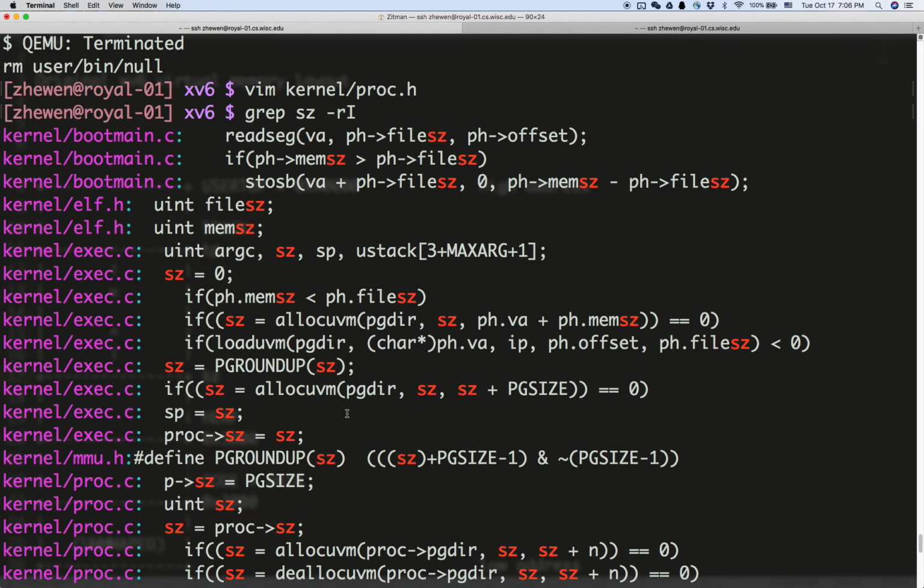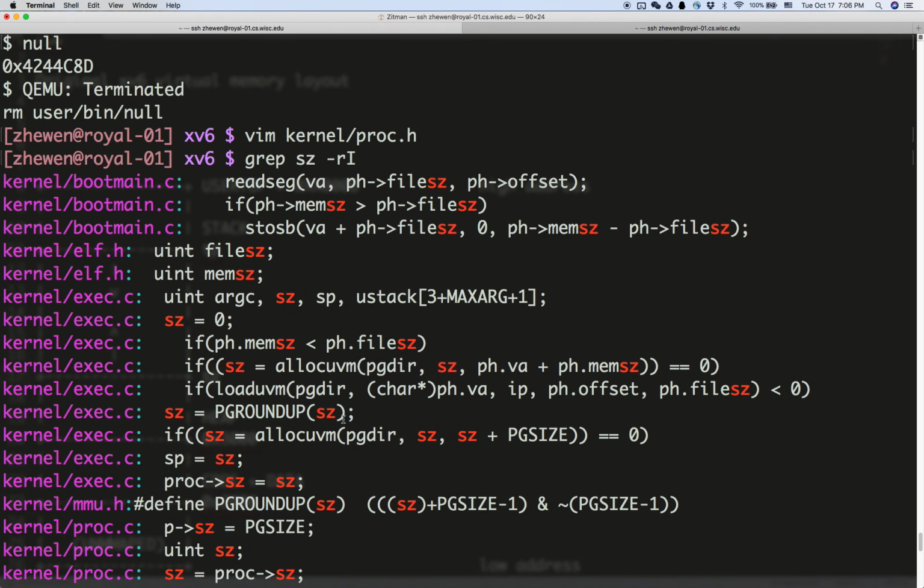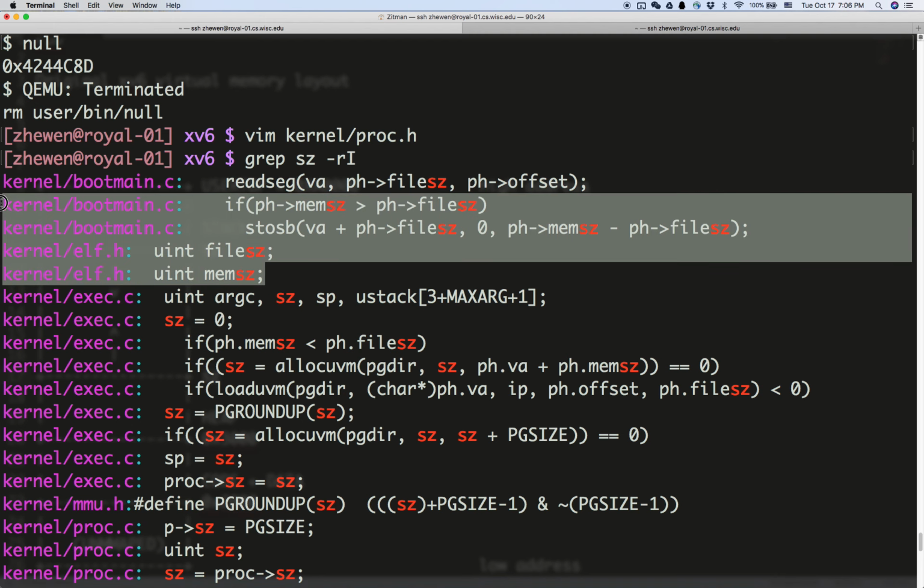It's not really a register though, right? I mean, it's this member of this struct. Right. This file size, not just size, okay? So probably these two, don't worry about that.